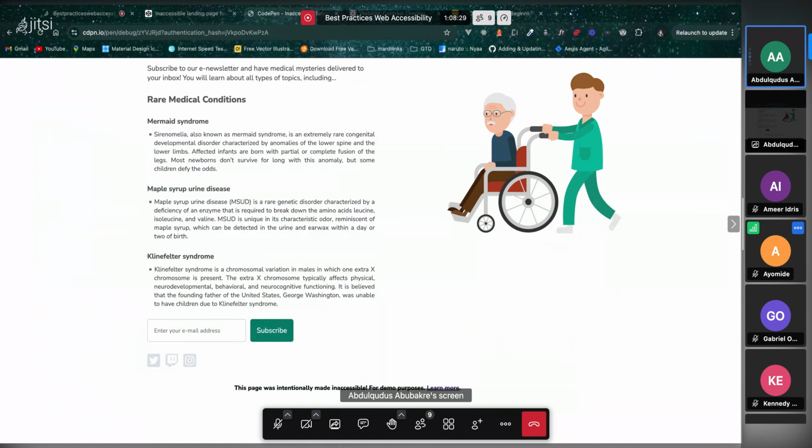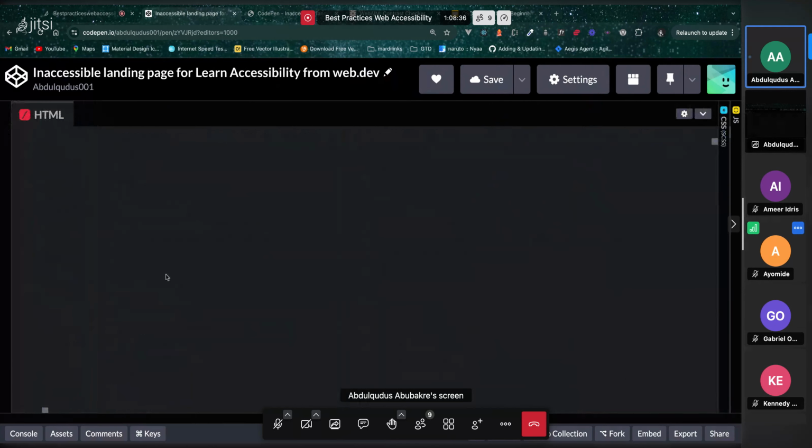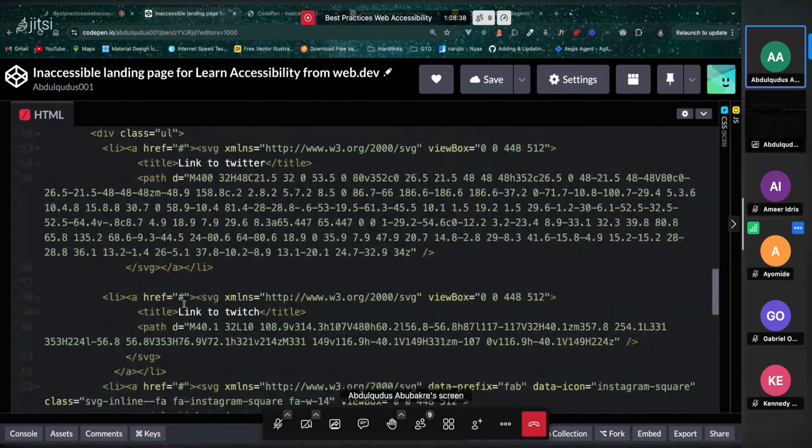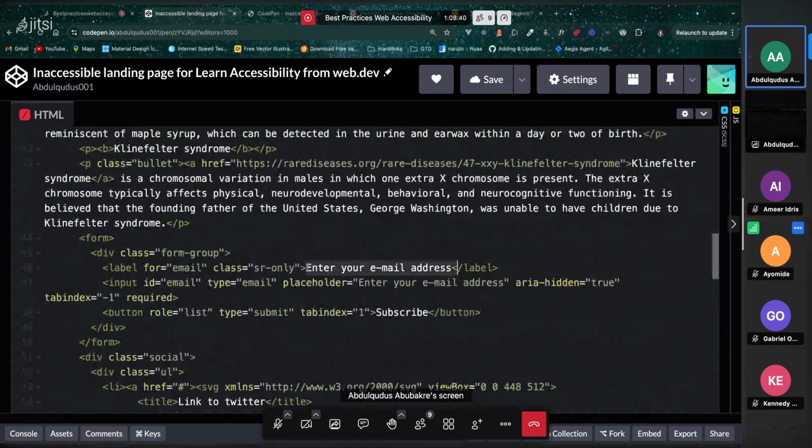But with screen readers, that text is still technically there, and the screen reader is able to read the label to the users. It's going to tell you enter your email address as a label. So now that is one way to add a label to an input field.